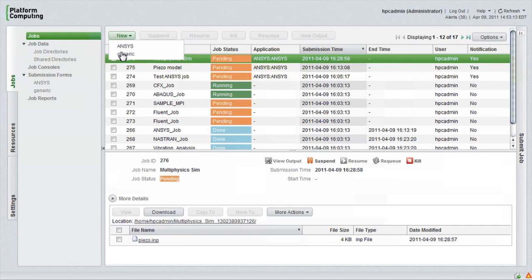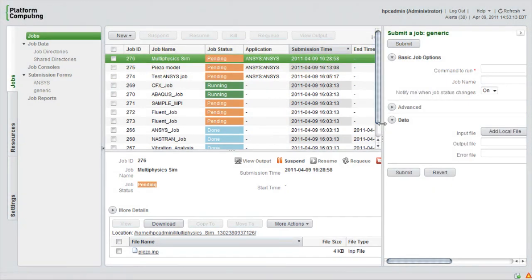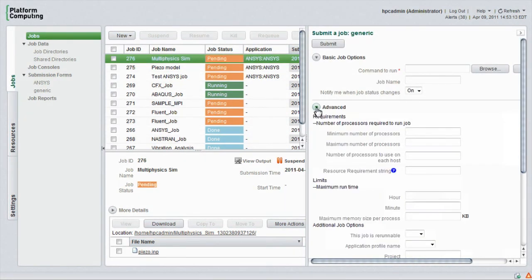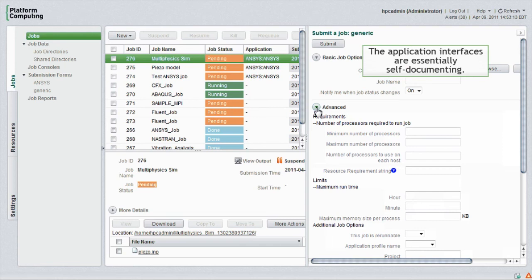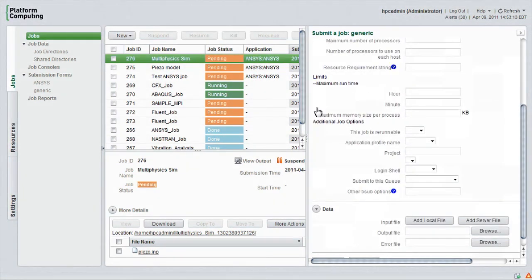I'll use a generic form to illustrate how this works. Notice how the side panel expands, showing the jobs view and submission form side by side. I'll widen the form. The application interfaces are essentially self-documenting. Users can submit jobs to Platform HPC clusters comprised of Linux or Windows hosts without needing to be knowledgeable about all the details of the environment. I'll close this form.